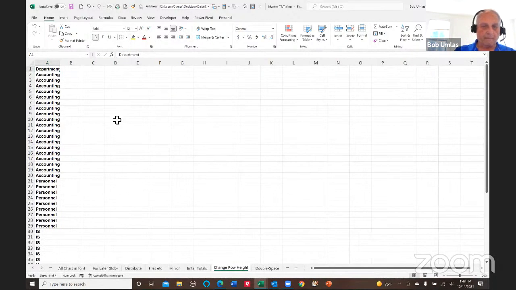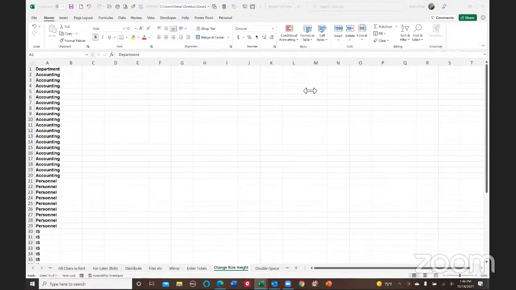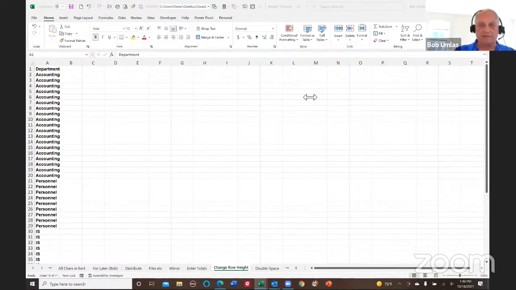Change row height. Another peek at chat. Useless but cool. Path for files, that's a good question. That's in the current directory, whatever you're currently pointing at.